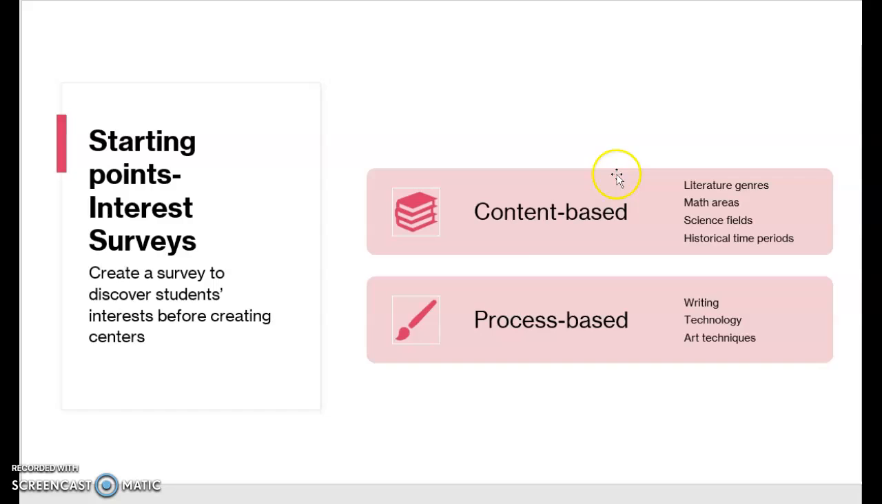For example, if you are doing it content-based for literature, you could base the centers on genres, and everyone could go to the different genre that they prefer. Math areas, you could have math manipulatives and so on, where they are interested. Science fields, again, based on biology or physics, whatever you think they would be more interested in. Same thing with social studies.